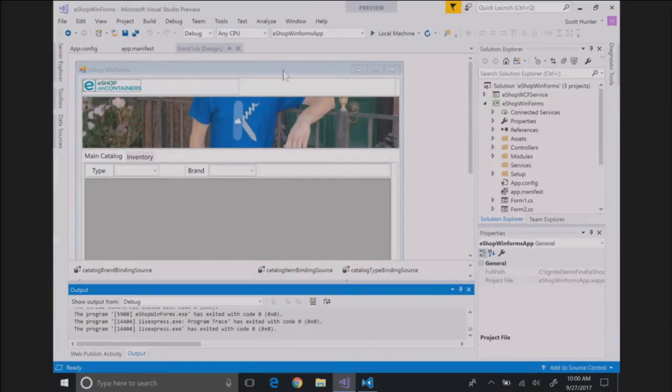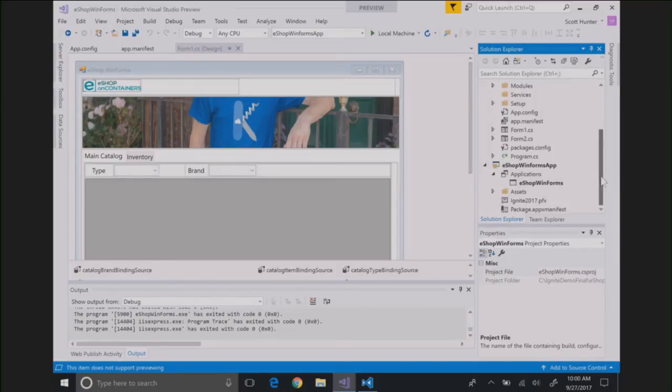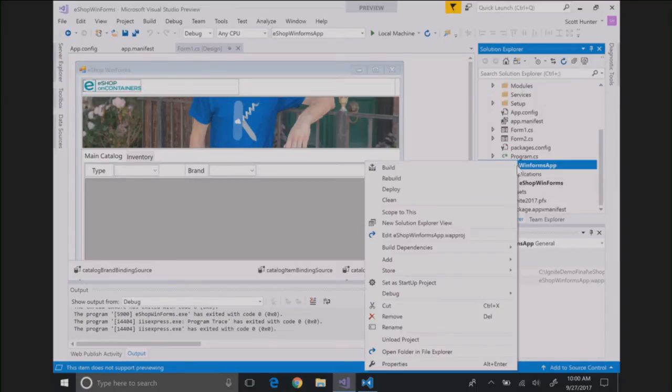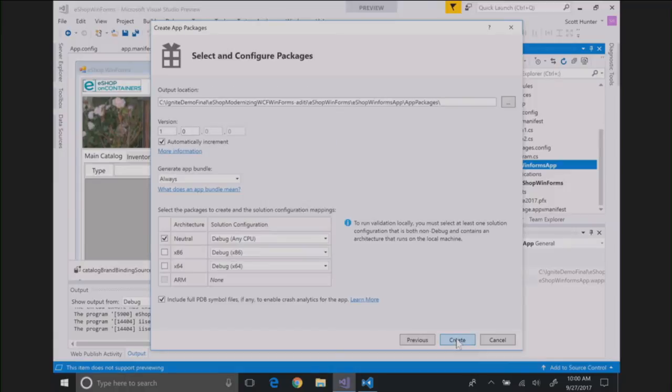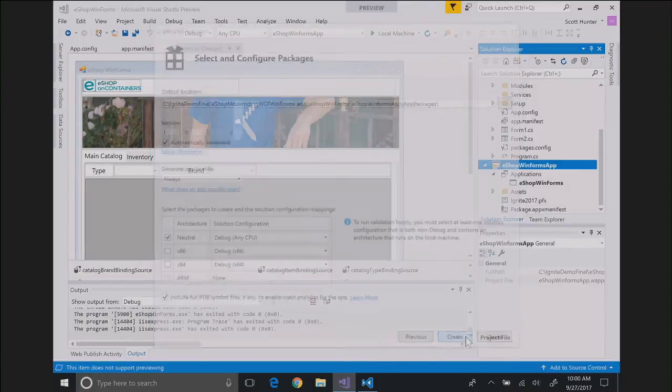Now, if you want to build AppX packages that you can deploy yourself, you right-click on the package, the Windows Form application packaging project, and go to the Store menu and choose Create App Package. In this case, I'm not going to upload to the store, so I'll choose No, Next, and then I can choose version numbers and which architecture to build. I'll go ahead and create this.